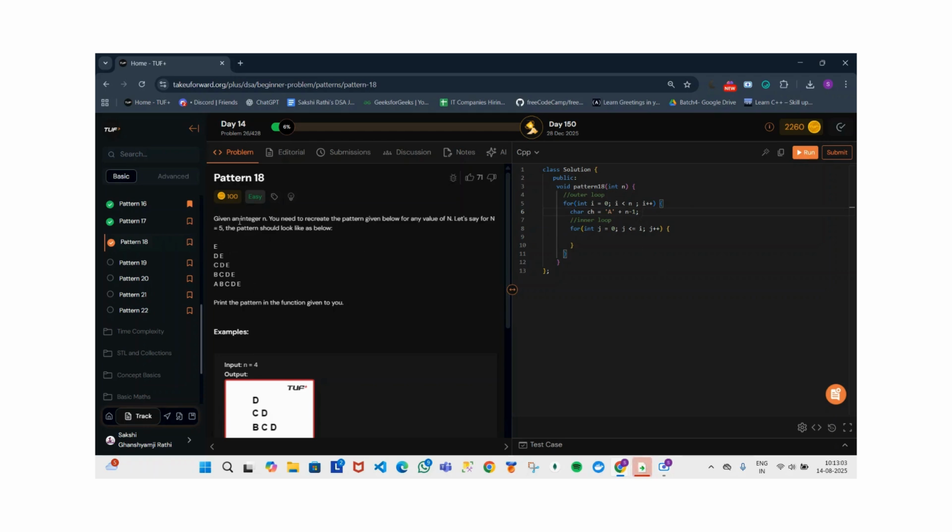So for every row ch will be reinitialized with e, because that is what we want to print at the end. After that, the next thing that we can do is to simply print ch. But here the thing is, every time ch is printed, we want to decrement this at each row. But by how many positions do we need to decrement? So we can decrement ch by i times.